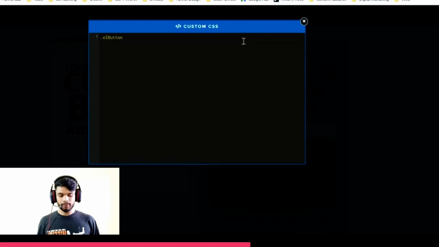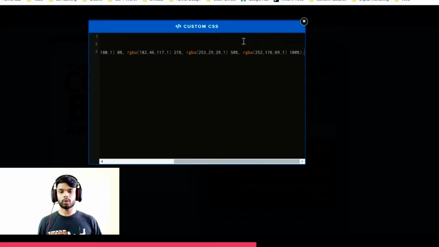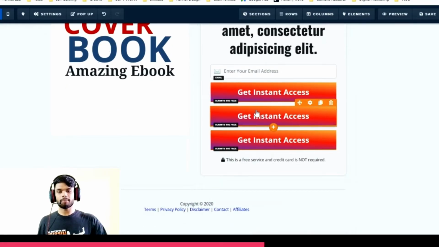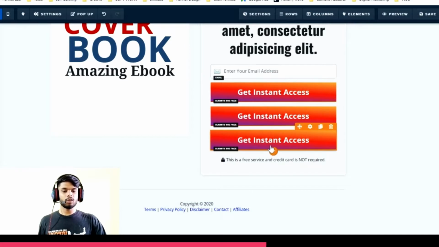Now what you're gonna do, write .el capital B button. So .elButton, where B should be capital, and you have to start the parenthesis, click enter, paste the code, then again click enter, and then close the parenthesis. This way you will be able to see that every button on the landing page has been converted to the desired color you want. And if you add any next button also, it's gonna look the same. The gradient color is gonna be the same.